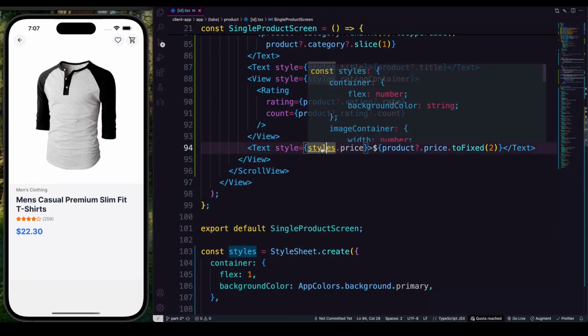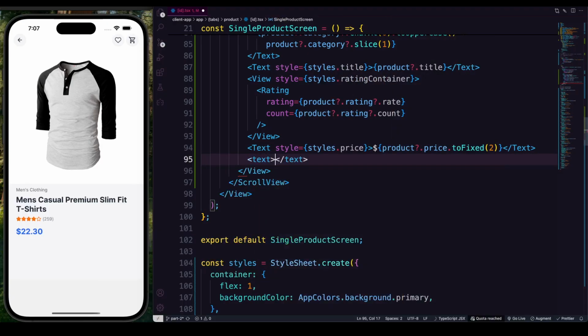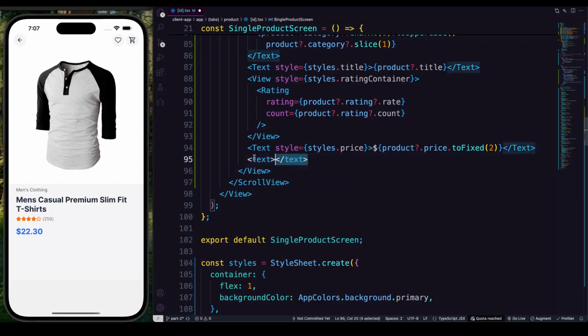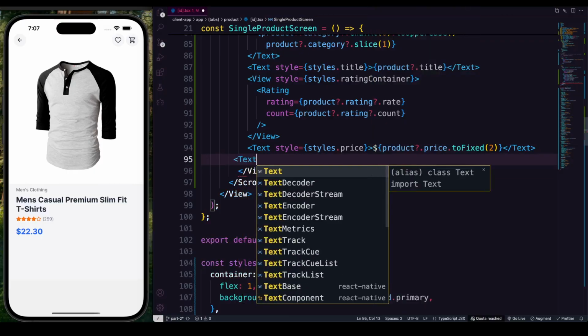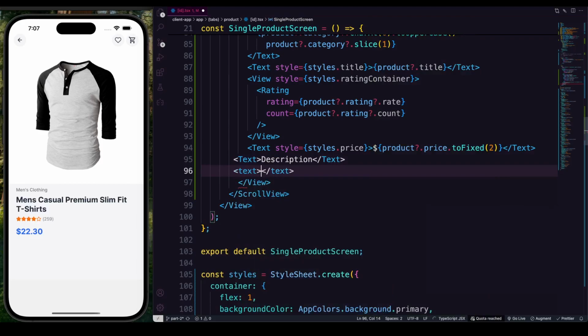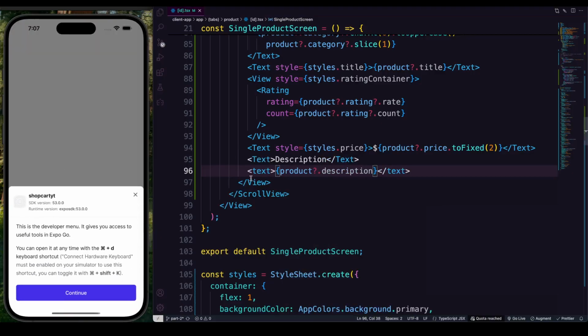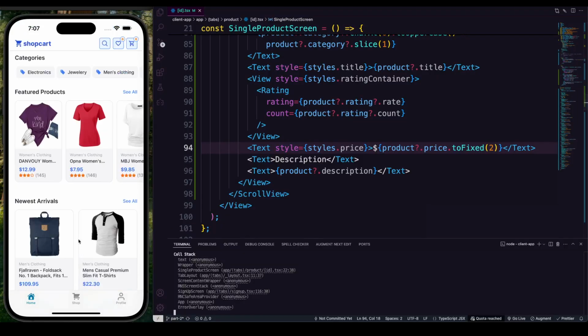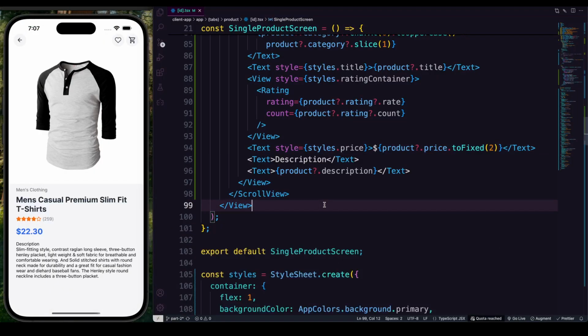Now after that, after the text here, we will also provide another text, which will be saying description. And below that, we're going to pass our description. Okay, what are we missing here? Okay, my bad. It should be uppercase. And of course, maybe without loading it will also work. Okay, it's working. Cool.